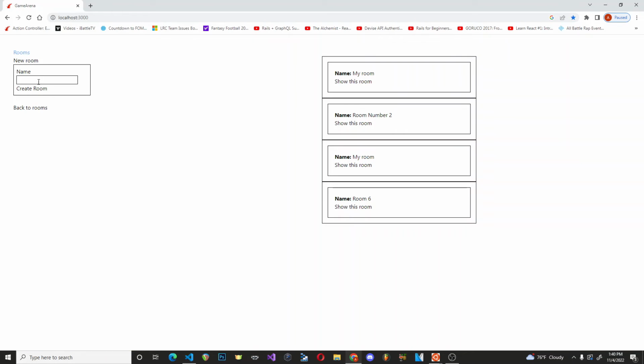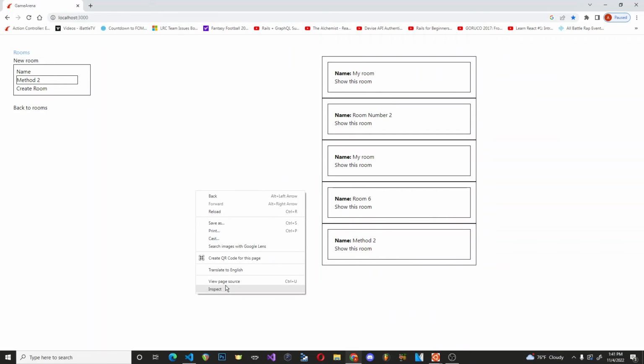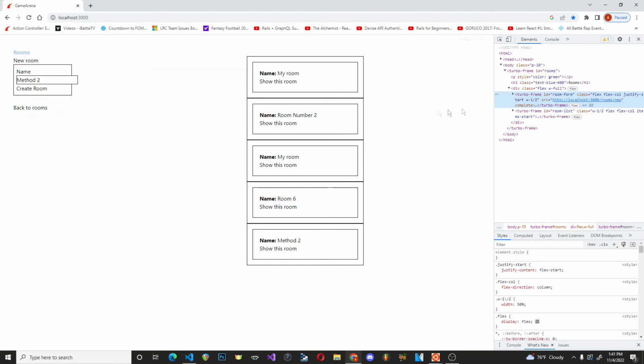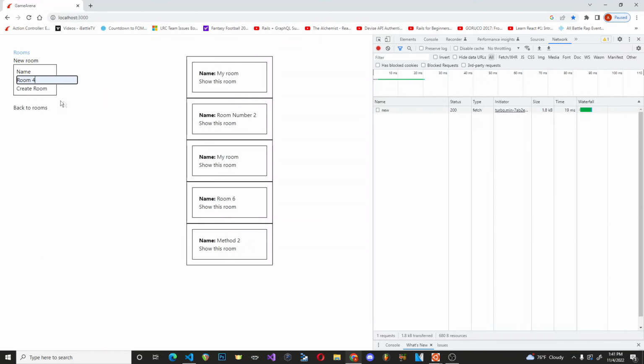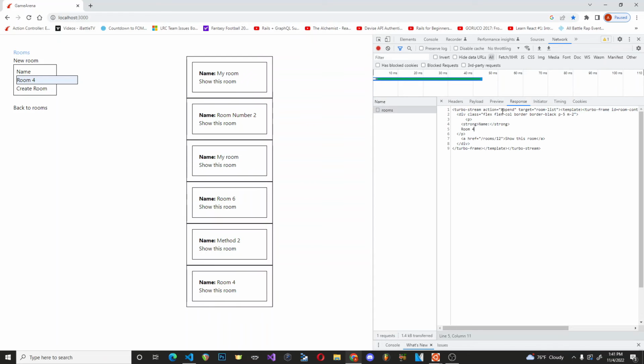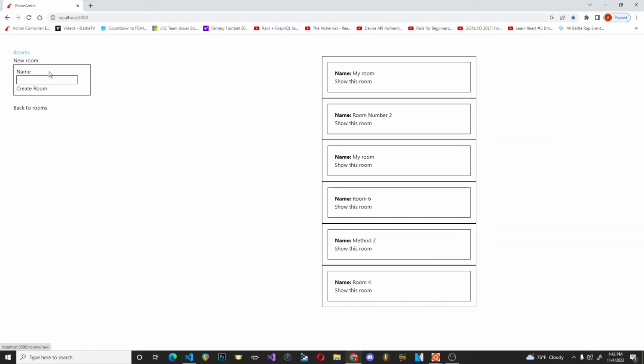And let's try it out. Method number 2, create. And it still does the same thing. So if we go to inspect and we look at the network, when we create a new room, room number 4, and we click on create, we're receiving, it's basically going to append all of this stuff to the target of room list. It's basically going to append everything inside of this template tag to the element room list. So that's cool.